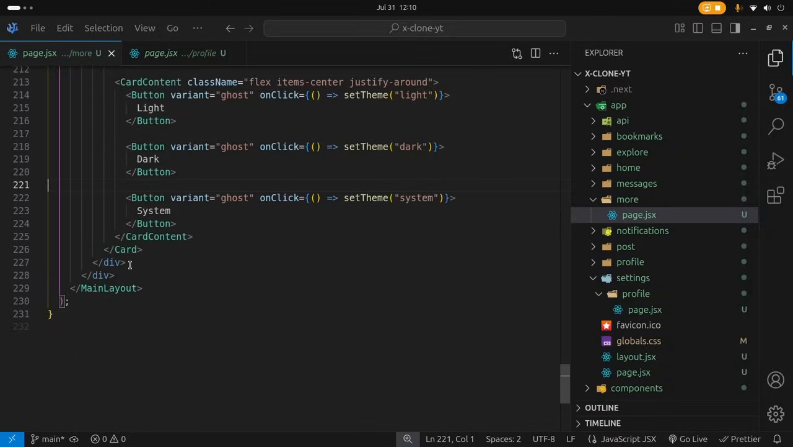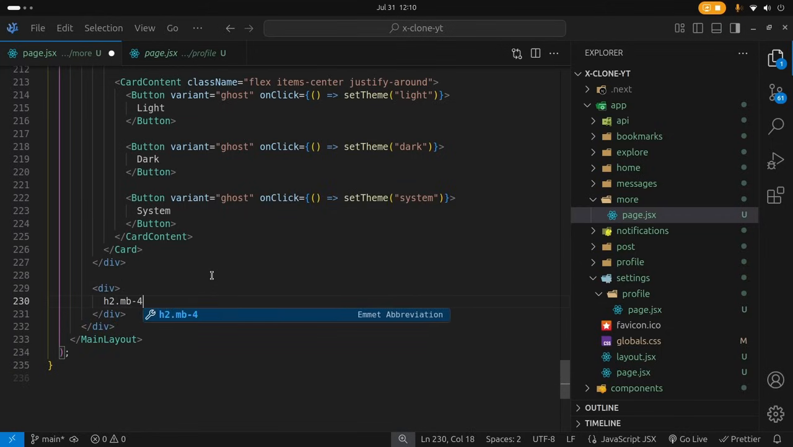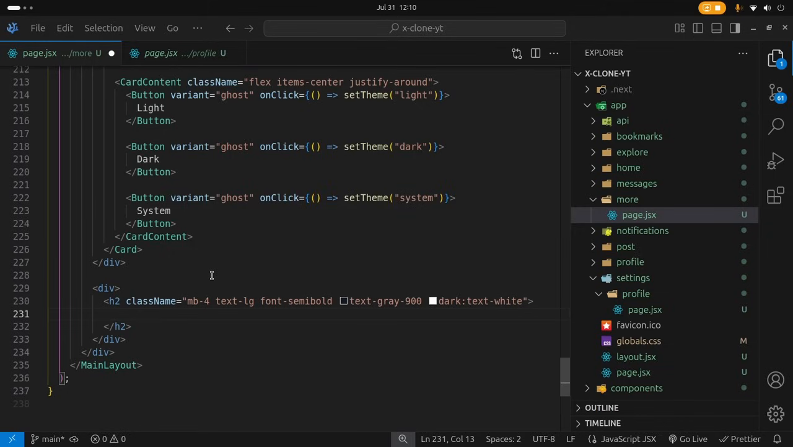Now below the card and then below this first div, we're going to create another div, and this div is going to have an h2 with a class name of mb-4, text-lg, font-semibold, text-gray-900, and on dark mode text-white. This text is going to say Tools and Settings.